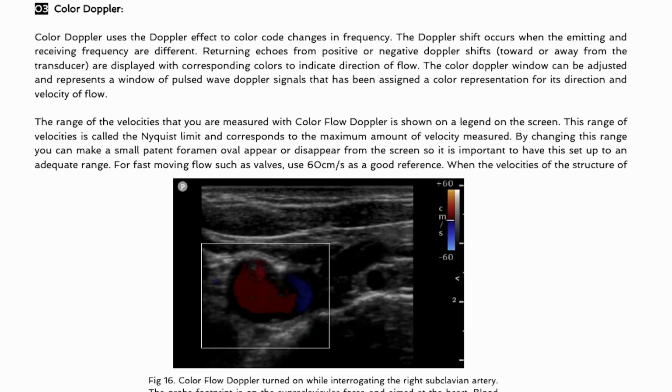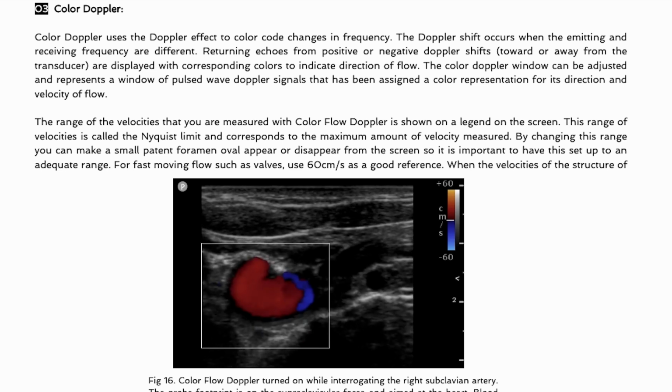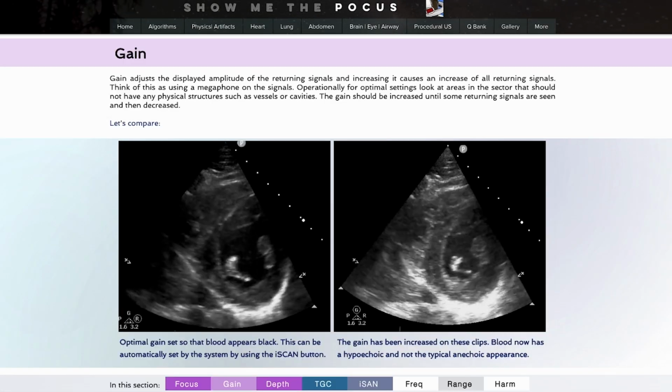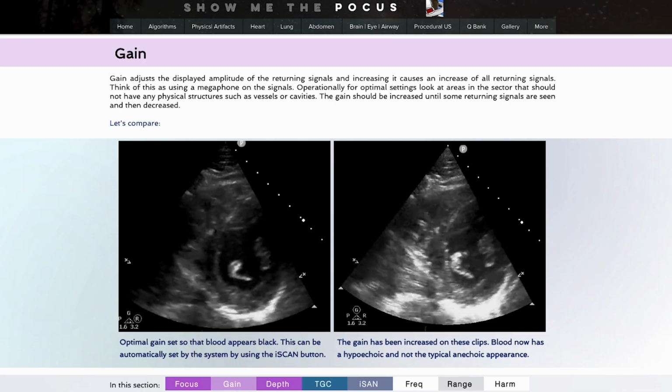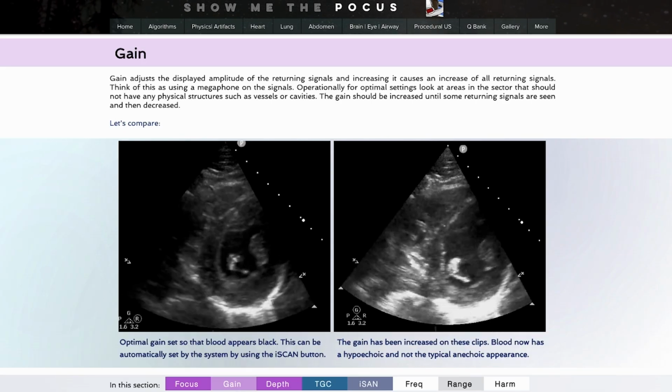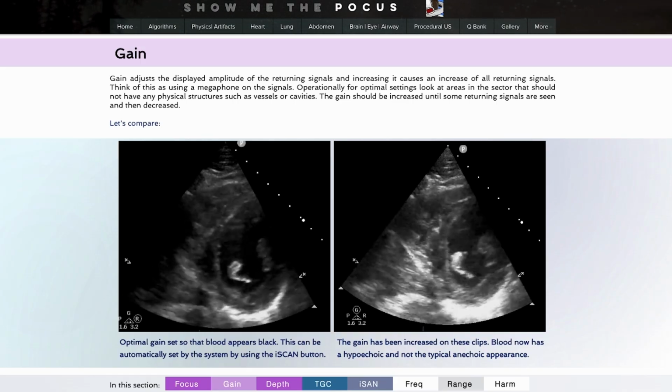On a similar note, when using Color Flow Doppler, we need to select a small area of interest for optimal temporal resolution. It allows us to measure speeds more accurately. Gain. Gain adjusts the displayed amplitude of the returning signals, and increasing it causes an increase of all returning signals. Think of it as using a megaphone on the returning signals. It does not increase the power or energy of the ultrasound beam.